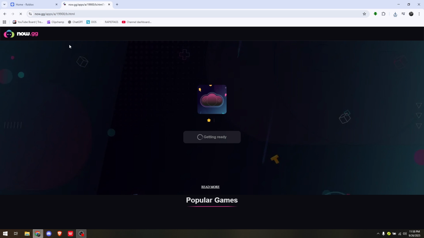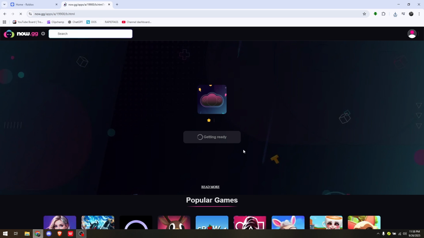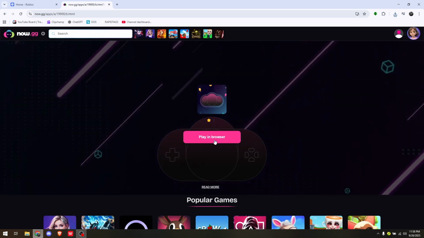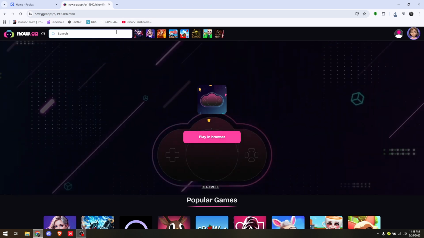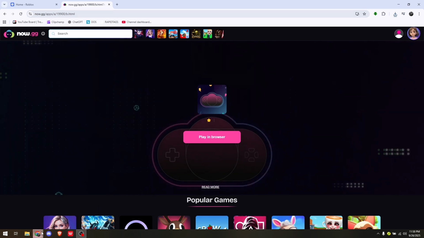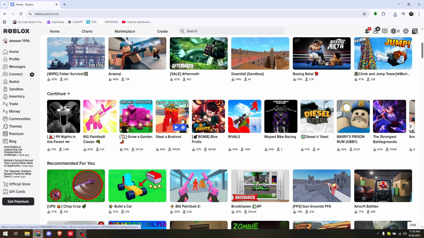And here, once getting ready is done, all you have to do is click on play in browser and you will be able to play games that are specifically made from Roblox. And that is how you play Roblox on Chromebook.